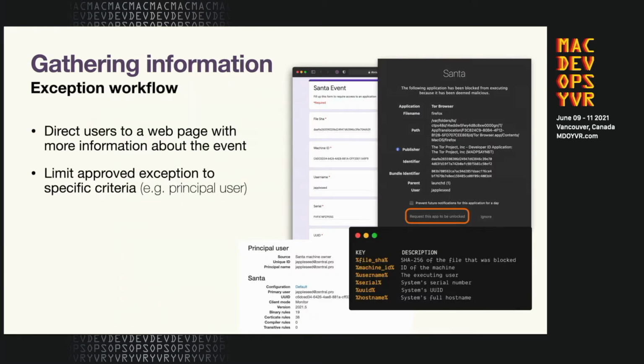Santa allows you to fill in data about a block decision so the user can send this to a predefined URL. This allows you to create an exception portal in a web form. Users can post a request to unlock, and you can review the data and even run automated processes behind the scenes. And you can even limit a rule to certain criteria, like the principal user.